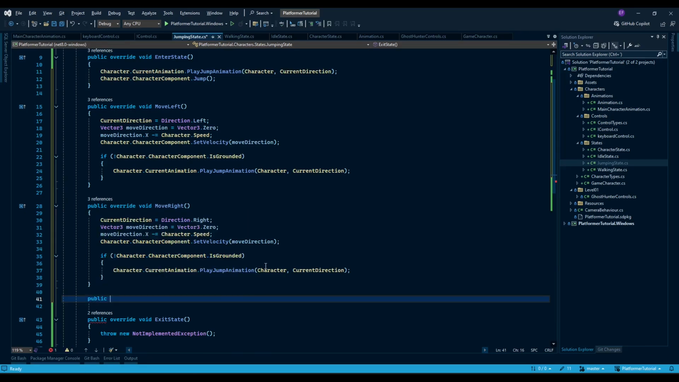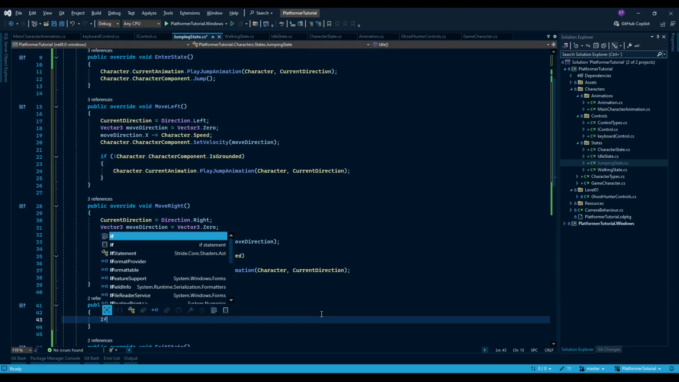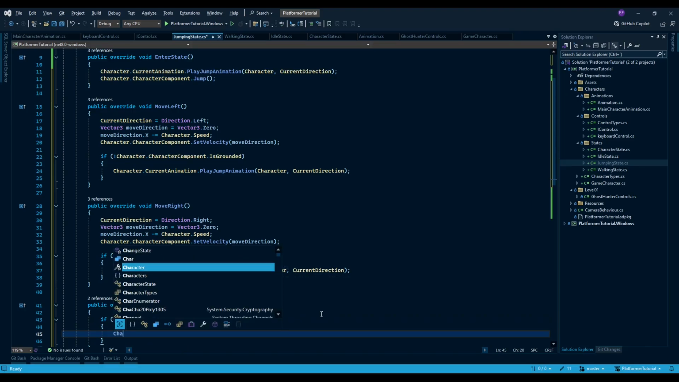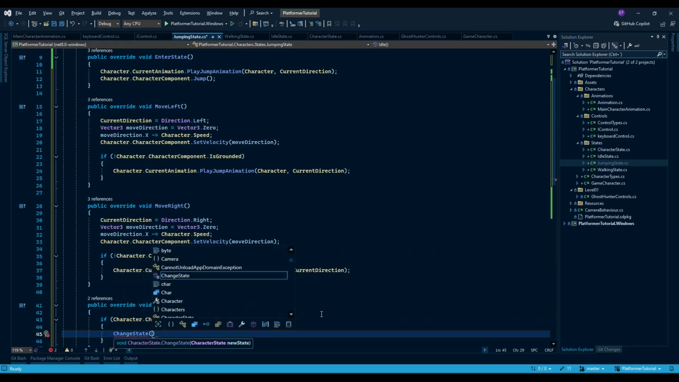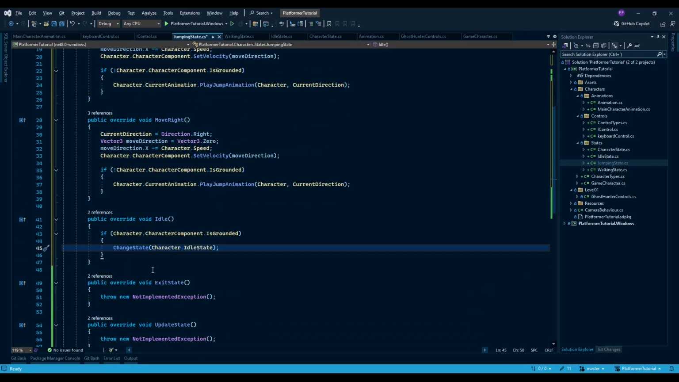Next we will need to play the idle animation when the character lands on the ground. So we will override the idle method, and we simply check if the character is grounded, then we change state to the idle state. So that's pretty much it. So if character component is grounded, then we just change the state, and here we will pass in the idle state. And that's it for the idle.